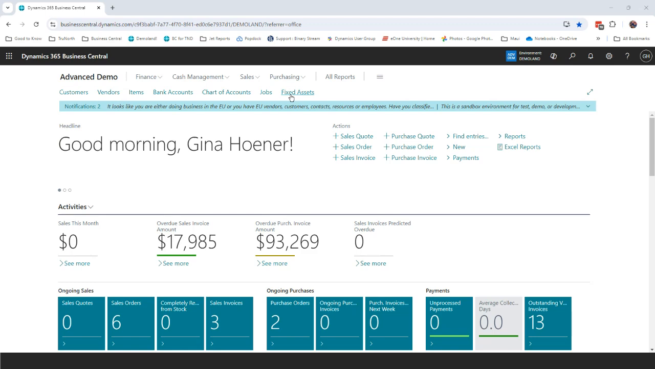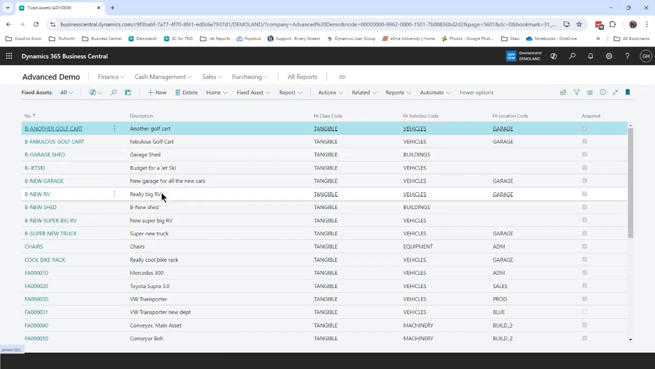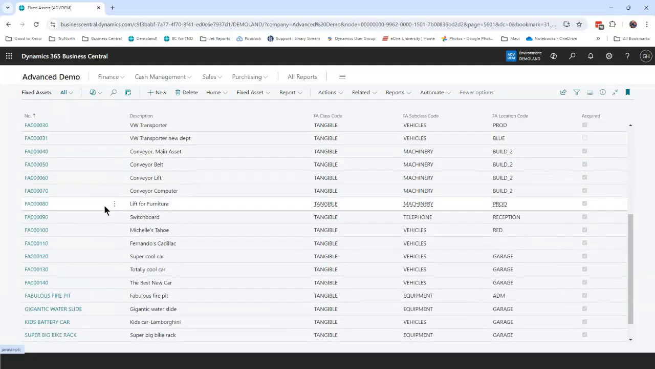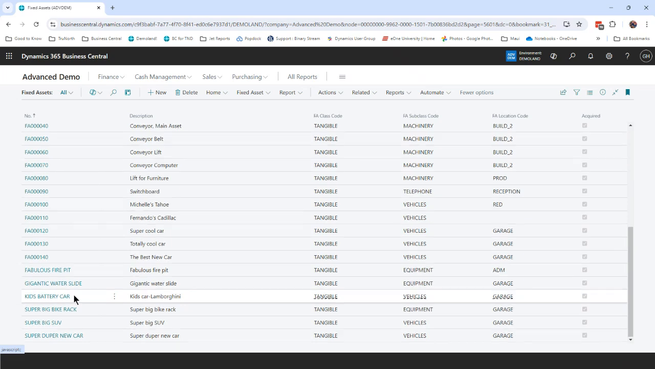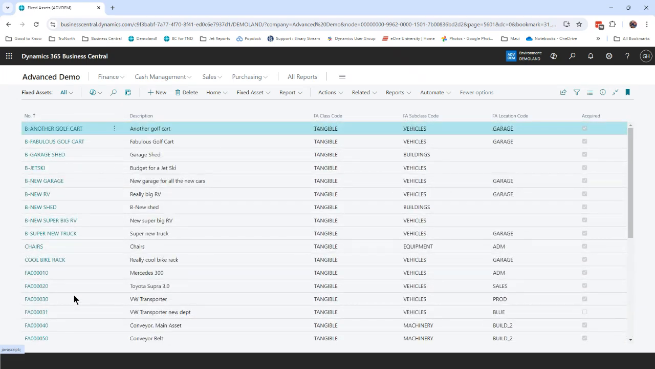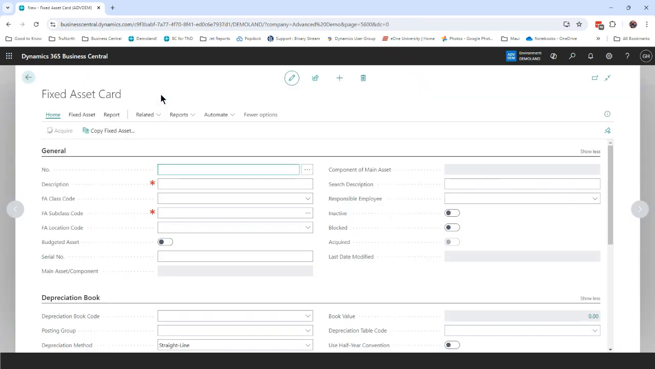Well, there's several ways. The first way I'm going to show you is under fixed assets. Here's my list of assets. So you'll notice some of them have alphanumeric, some of them are just alpha characters, you know, all these different things. I am going to click the plus new button. The first field is the asset number. You can let Business Central assign it for you, or you can type it in yourself. And of course, I'm going to take advantage of typing in, I'm going to buy a crazy new car.